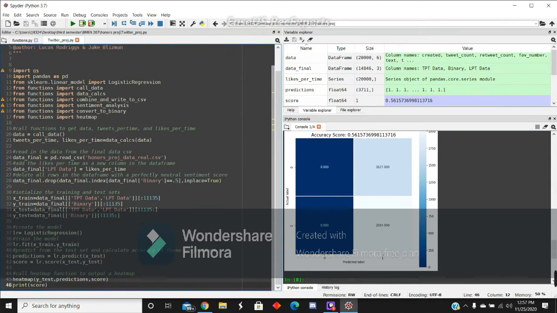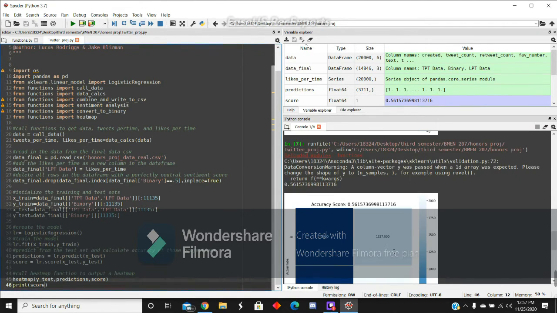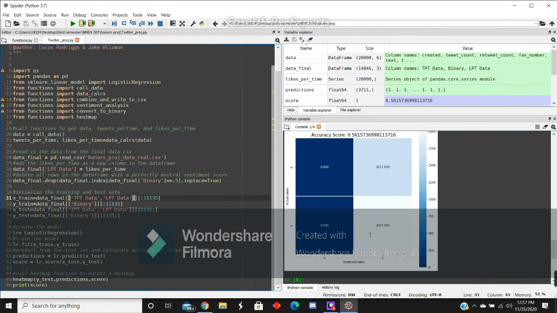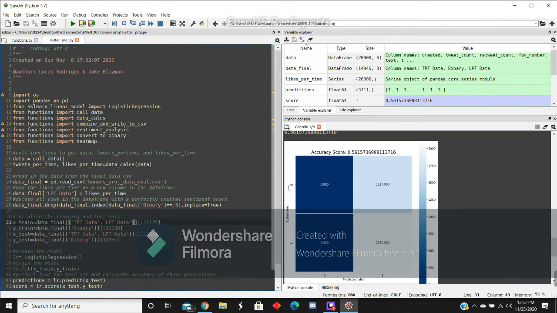And then right here is the actual logistic regression, and it outputs a heat map and a score. The score right here, 0.56157, is our percent correct. So it got 56% correct. And if we look at the heat map, we can see why we got this value. The reason is that the code never predicted negative. It only predicted positive.